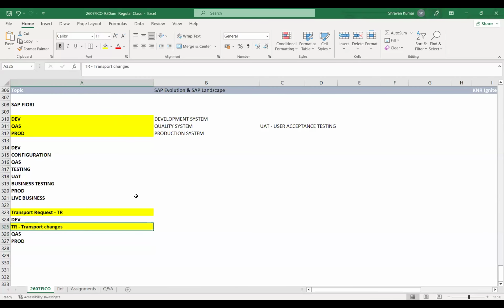Okay. So let me give you a real life example. For example, you are planning to travel to some places. Wherever you travel, you pack your clothes into a suitcase. Wherever you travel, the same suitcase moves with you, right? So similarly, configuration is packed inside this transport request, and that will be moved from one environment to another environment.